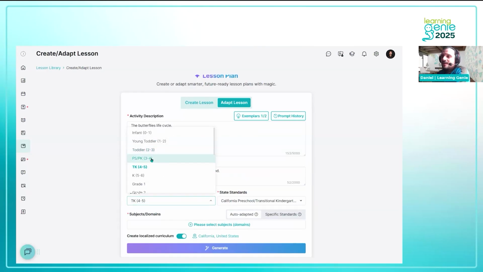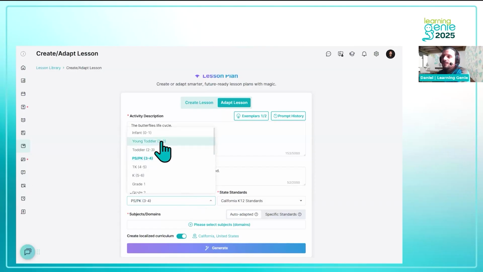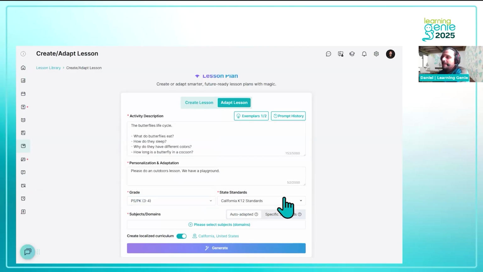I just need to select the grade. If you're following along with me, please select the grade right here. I'm going to do preschool. I recall that I saw in the chat someone in the infant toddlers program. We also have options for infants, young toddlers and toddlers, so you can select the most appropriate one.